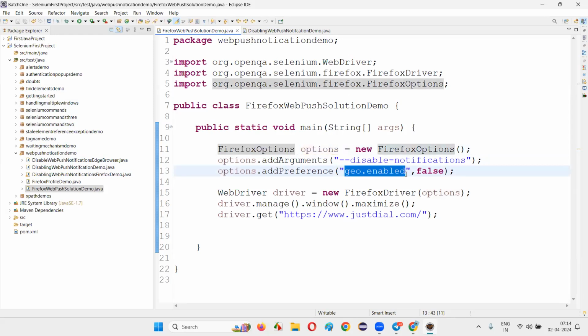Geo enabled means it is trying to access your location. If you say true, you are allowing the Firefox browser to check your location, like where you belong to. If you disable that, the Firefox browser will not ask from where you are. Whenever you open applications like Swiggy, they'll ask you to allow location. Only then will they detect your location and automatically locate you, so you can place an order and it will come to your place.